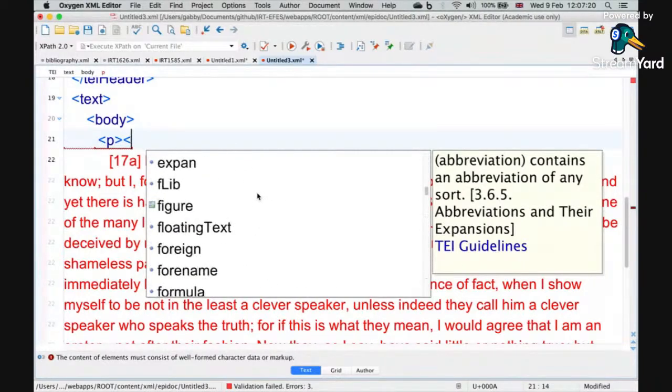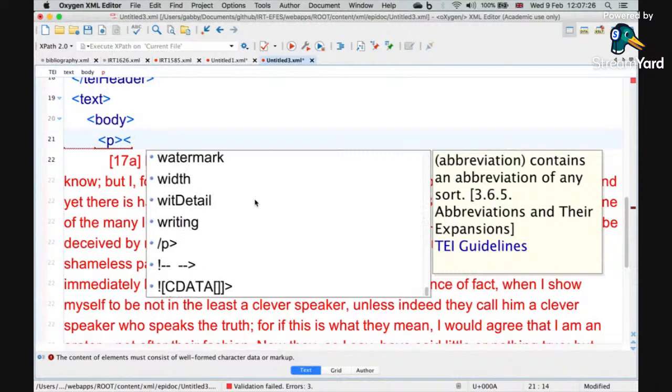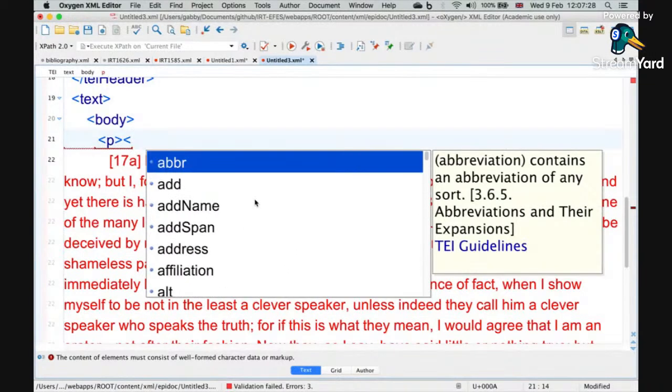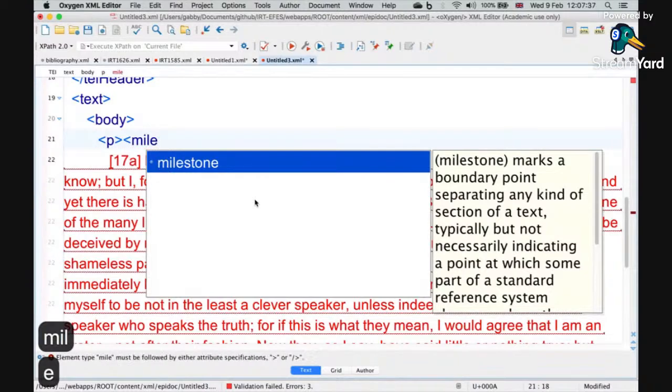in an XML document. So at this point in a TEI document, immediately inside a P paragraph element, there actually are a lot of elements that are available. So I can select from that list, or I can just carry on typing. If I know that in here I want to insert a milestone, I can just keep on typing, and it's now already figured out that the only element available that starts with the letters I wanted is milestone, so I can select it off that list, or I can just carry on typing.